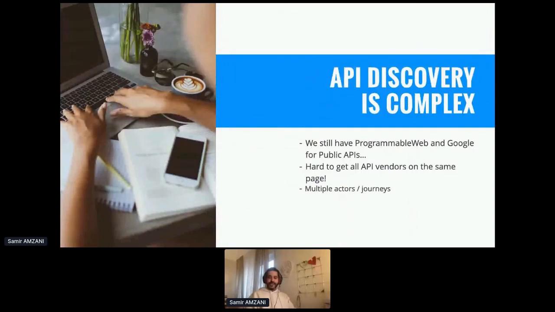And it's also a surprise that today, for public APIs, we only have ProgrammableWeb and Google to discover those. And also, I see the vendors are not helping as well. They are not on the same page. It's also a complex topic because it impacts different actors, and you have different journeys on how to see APIs in the landscape. So we have the architect point of view, the engineer point of view, the analyst point of view, and so on.